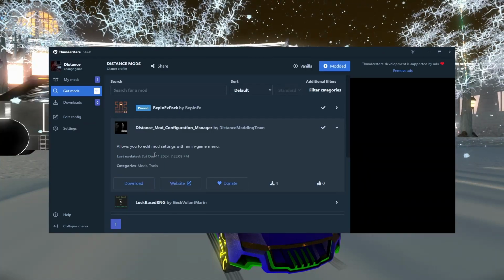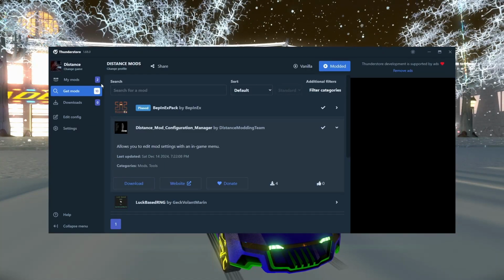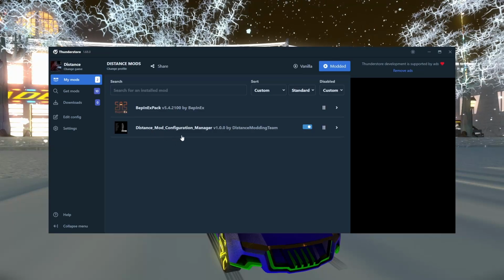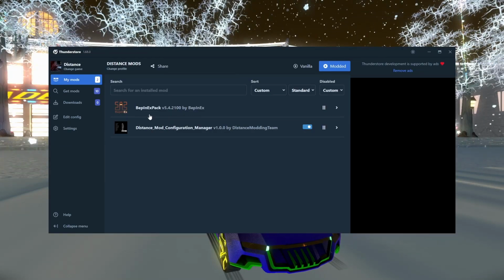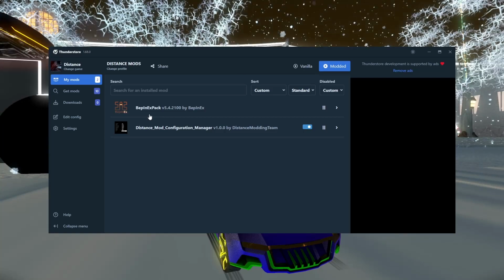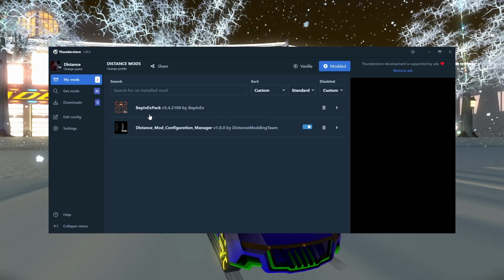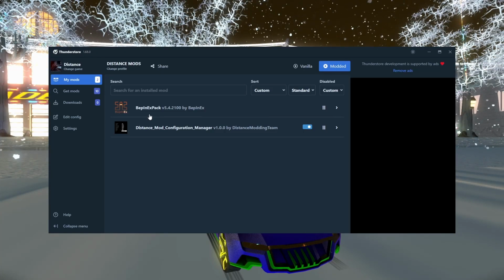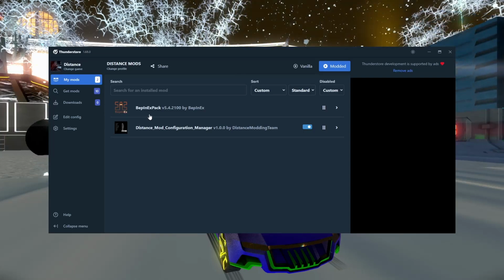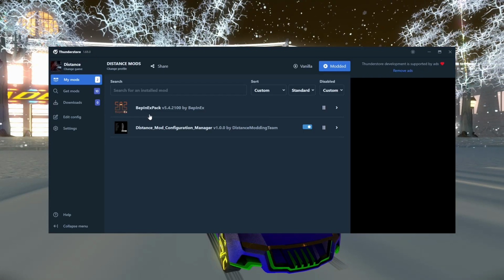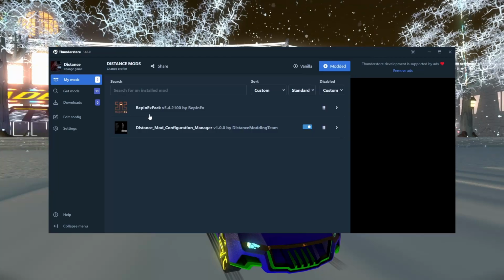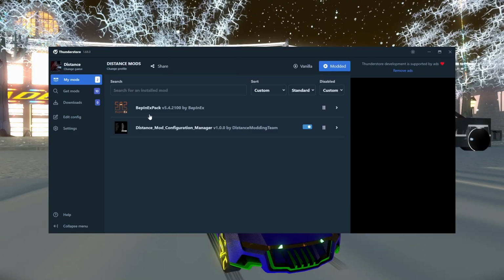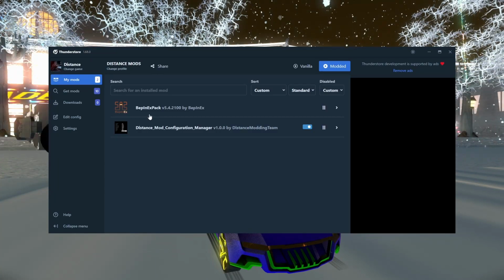So this will download two separate mods. It will download the mod configuration manager and the BepInEx pack. What's the BepInEx pack? BepInEx is the mod loader that we're now using. We're not using Centrifuge anymore. We're now using BepInEx. And we're using it because it's compatible with the Thunderstore and R2 Modman, which I'll detail what R2 Modman is a bit later into the video.